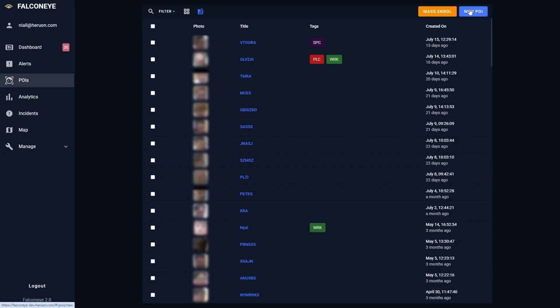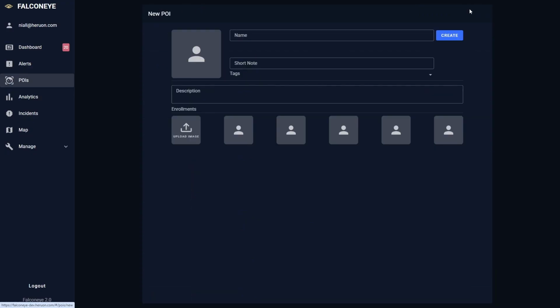In addition, you have the New POI button, which will enroll only a single POI. For the purposes of this demonstration, we will be using the New POI button. You will now be presented with the New POI page. This will allow you to enroll a new POI. First, we'll upload an image.